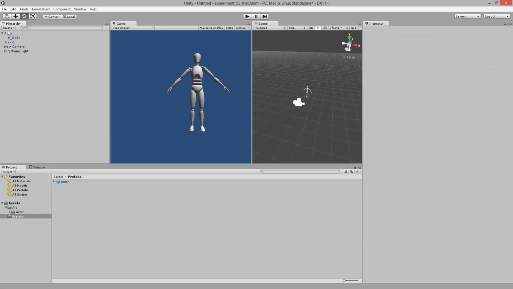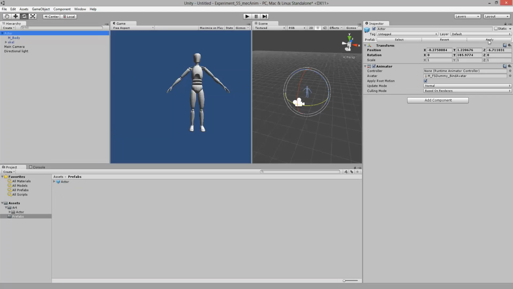You'll notice that when I select on actor, now we've got the apply button in the inspector. As we're making changes, then we want to make sure that we are applying things back to the prefab so that in other scenes or other levels, all the changes that we make here are applied to the actors in other levels as well.